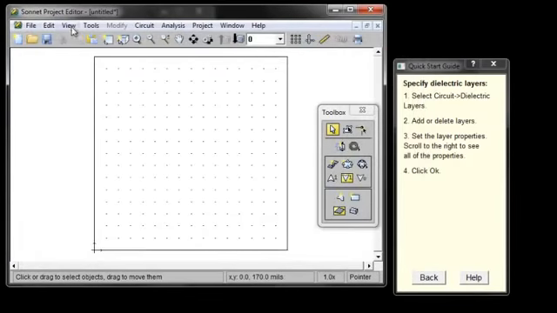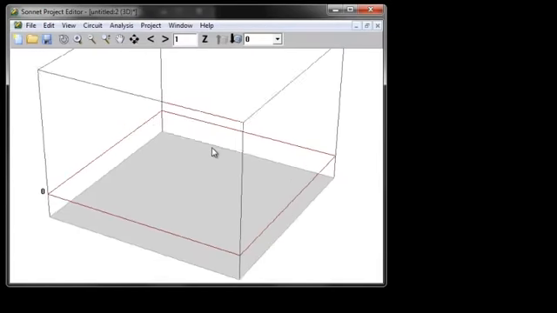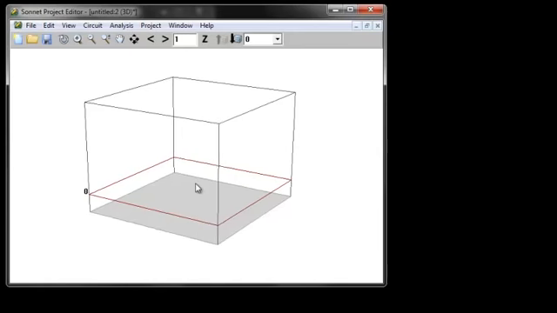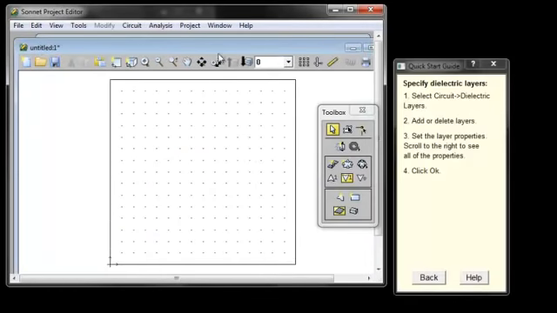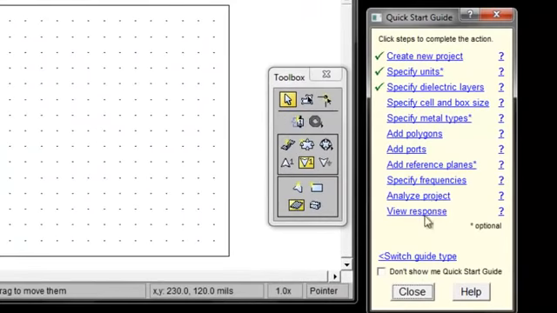At this point, it's sometimes useful to look under View, View 3D to get a look at the box, and here you can see the unpopulated Sonnet analysis box. I'm going to put away my 3D view for the moment and bring our drawing view forward. I go back now to the next step.